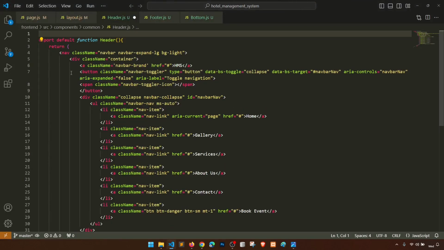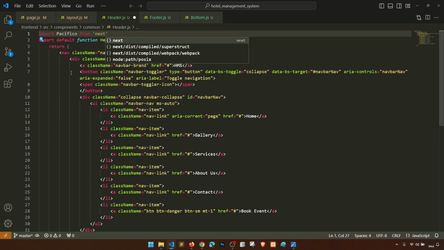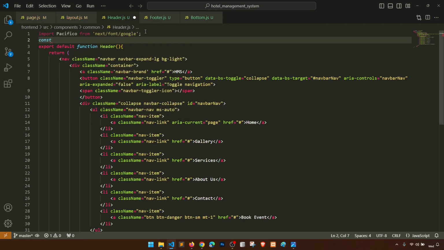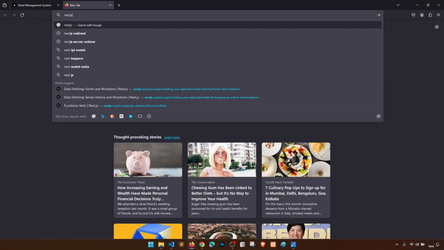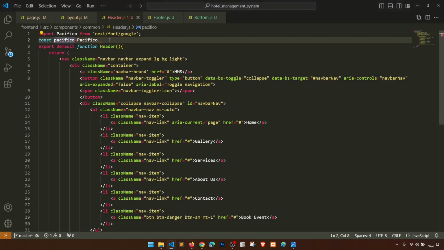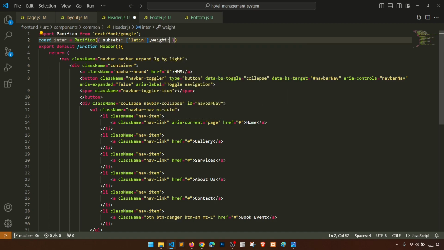So what I will do here, first of all, let's import Pacifico from next font Google, correct? And then here we will define the constant Pacifico equal to Pacifico dot, right? So Next.js provides us, let me show you Next.js fonts. If you see, you can see here the font optimization. So let's copy this. So name is font Pacifico, and then I will also define the weight of the font, right? Is that weight, and I'll say 400, correct?